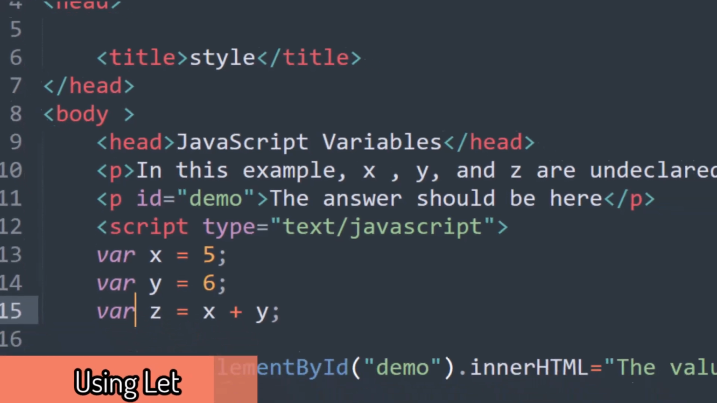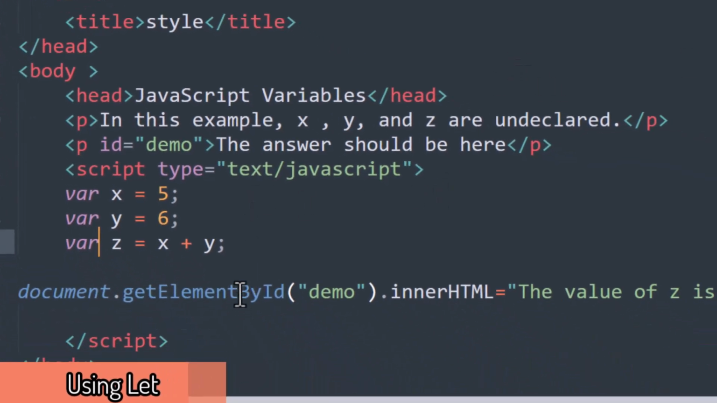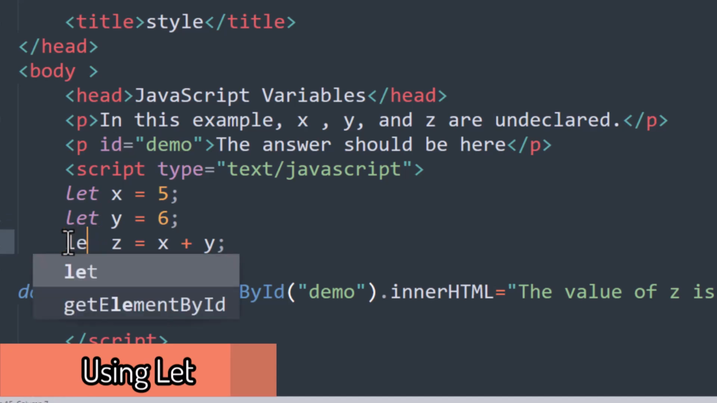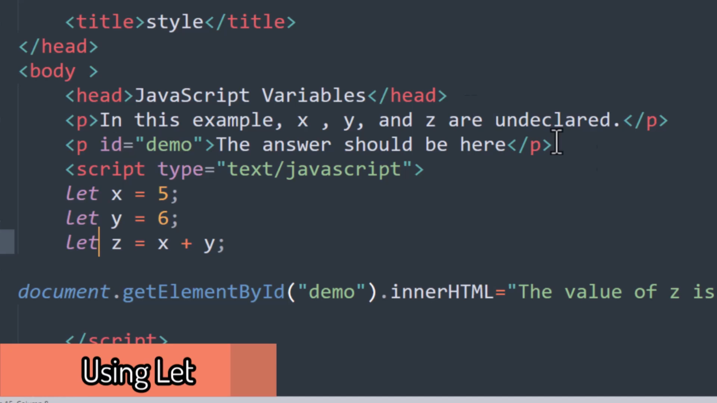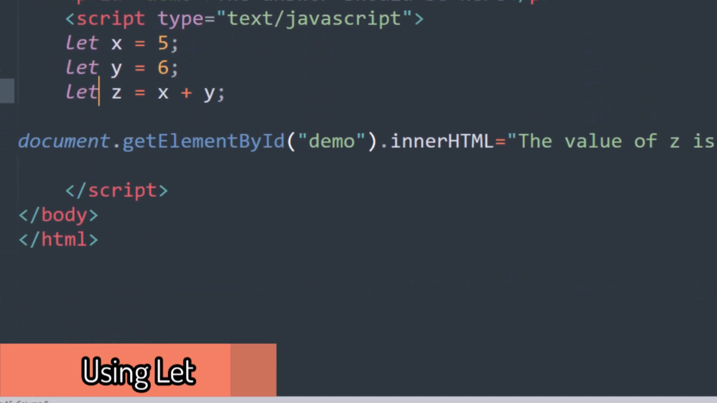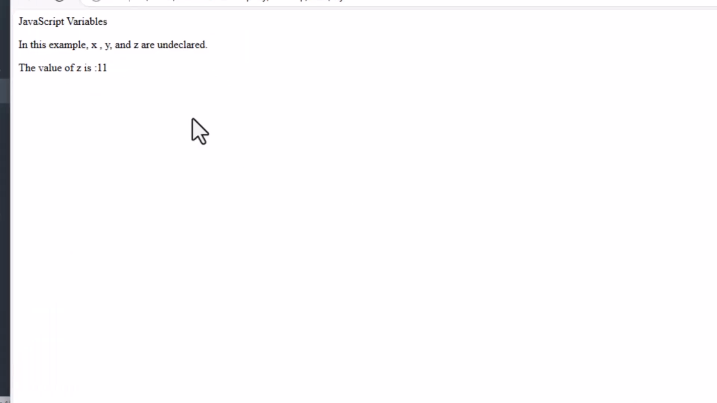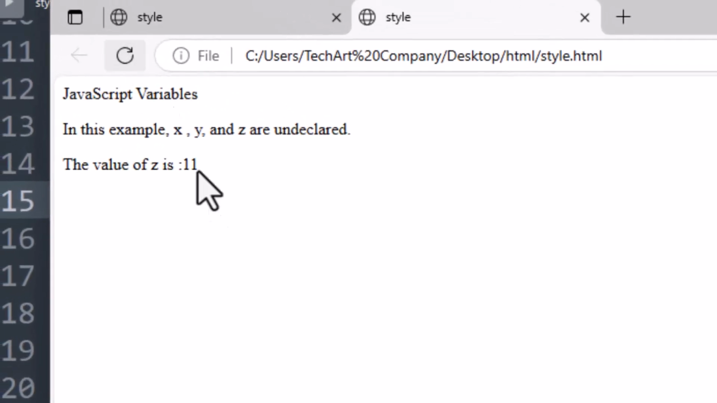So let's do an example here by using the let keyword. I just minimize this, and then I change this var and create let. So we have learned that we only use var in the old browsers and let in the newer browsers. So, just let. Again, I'll just save this file, and then reload this. Again, you can see we have 11.